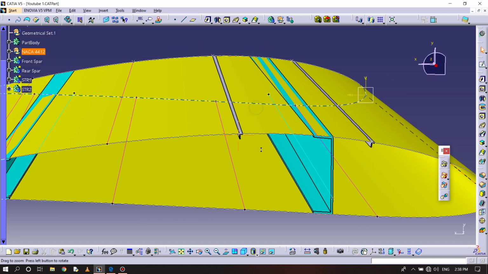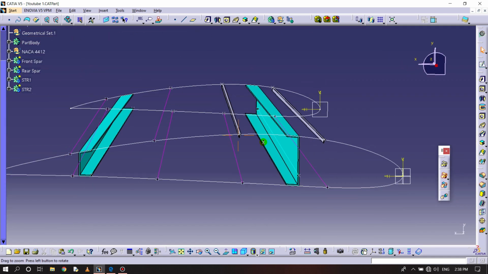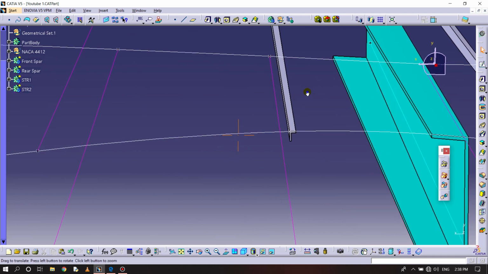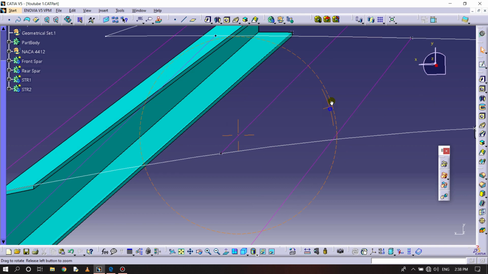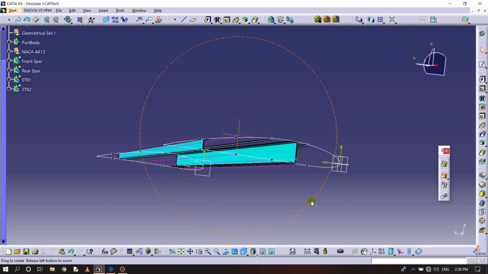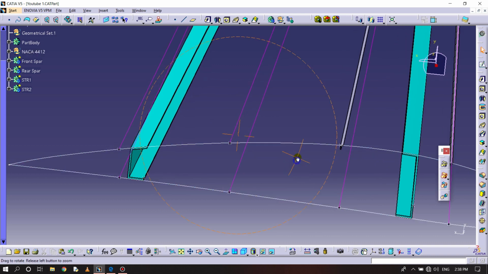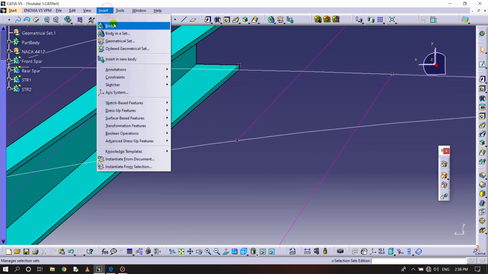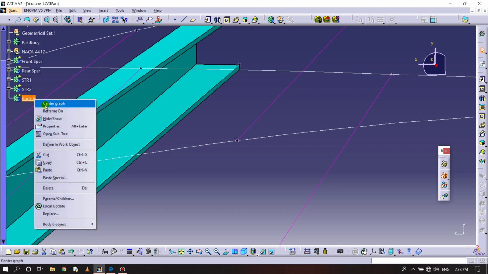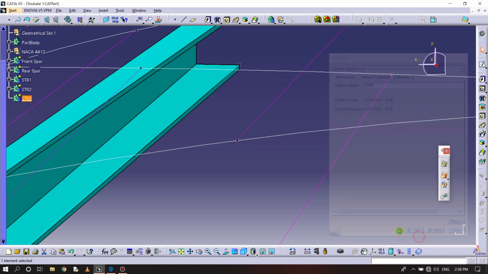Okay, you can see second rib is done. Similarly for third also, just repeat the process. Okay, don't worry about that thing, just repeat the process. Insert body, properties str3.